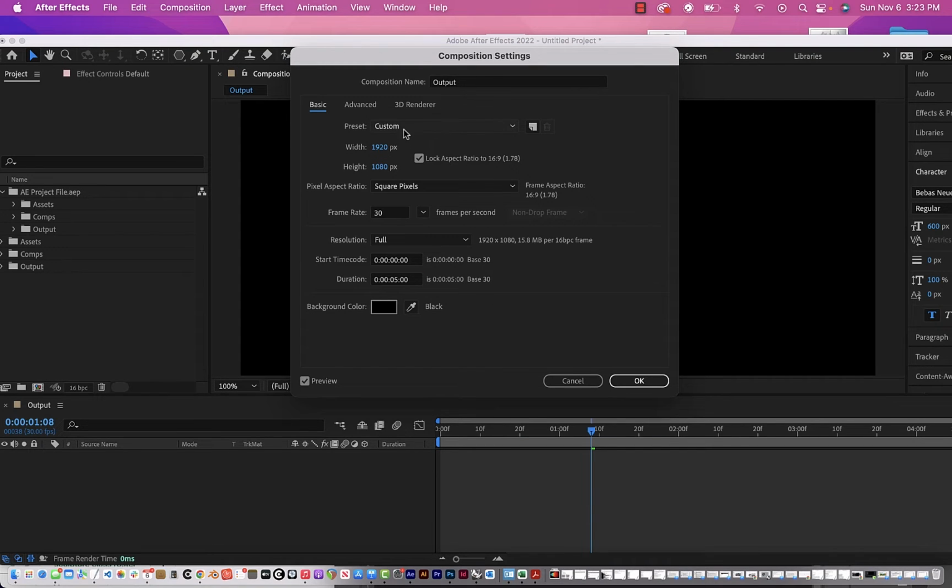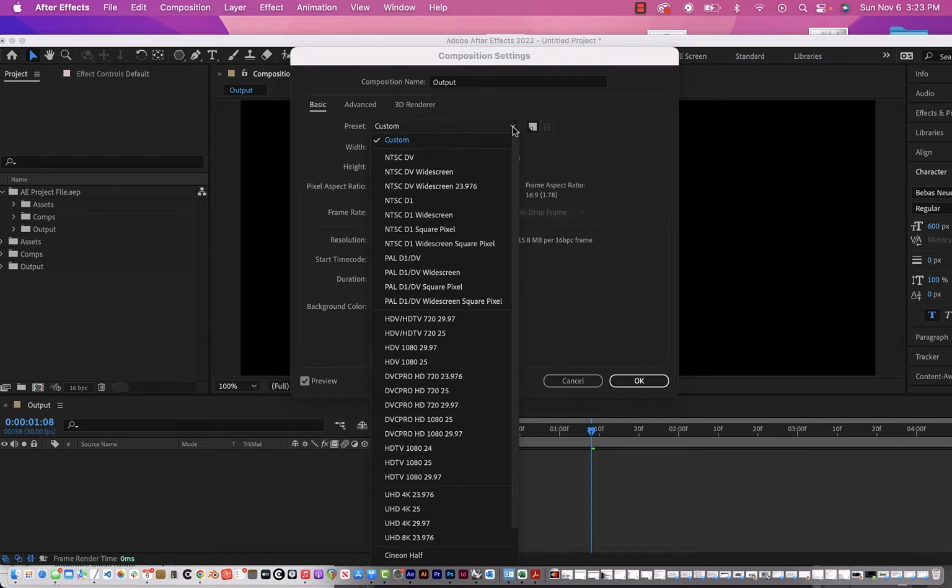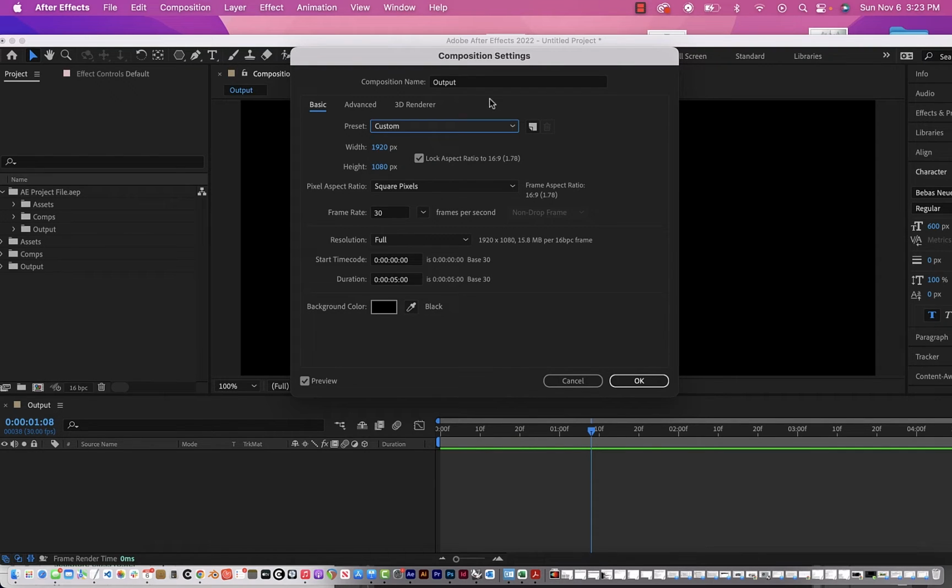Just keep it short. So I'm changing that. I've changed preset, custom's fine. I'll just stay with custom for now. Let's not worry about that. And then square pixels, full resolution, that's fine unless your computer is in rough shape and doesn't have a lot of memory. You can do half and render in full.